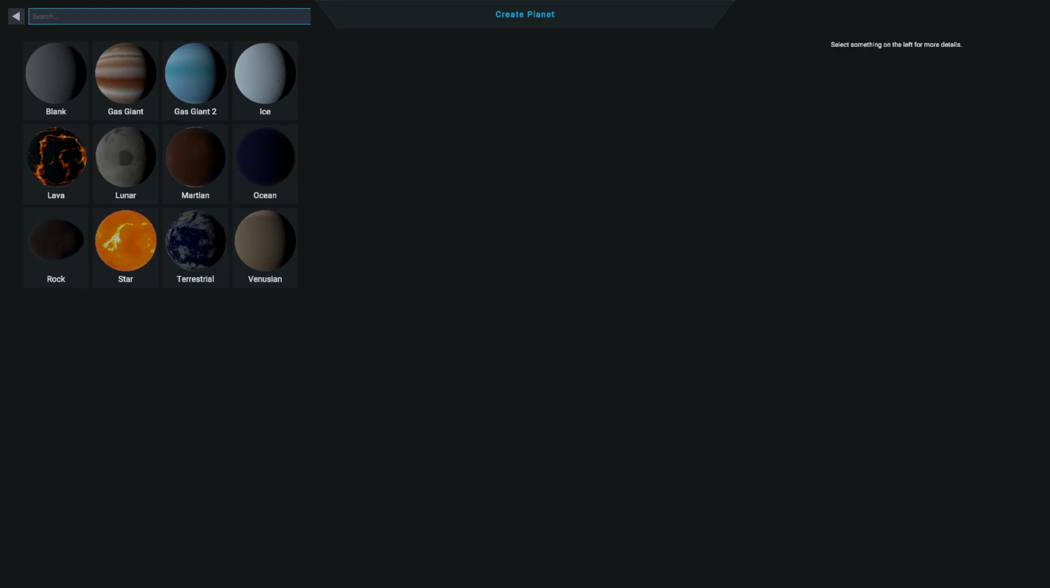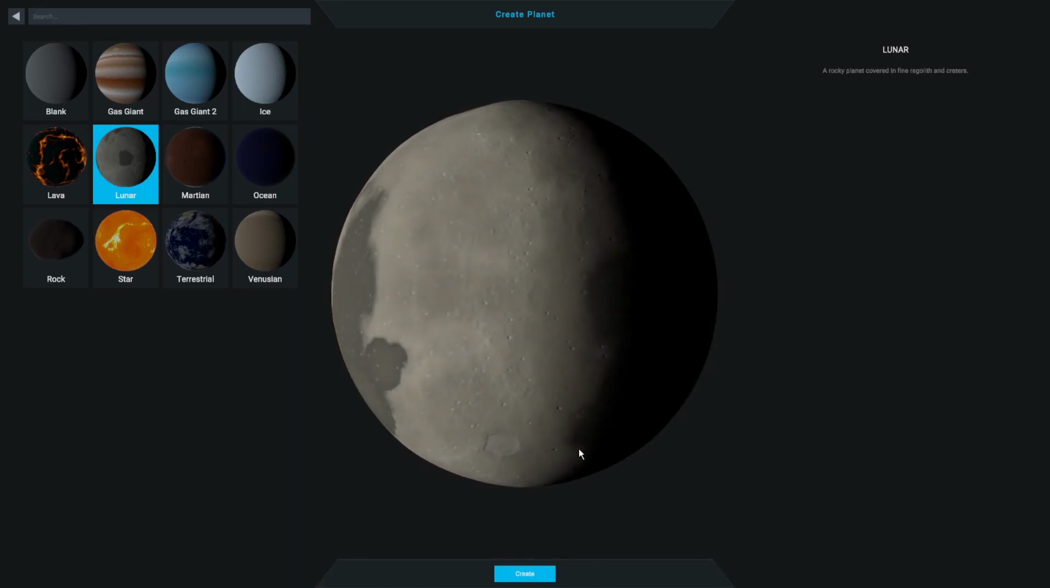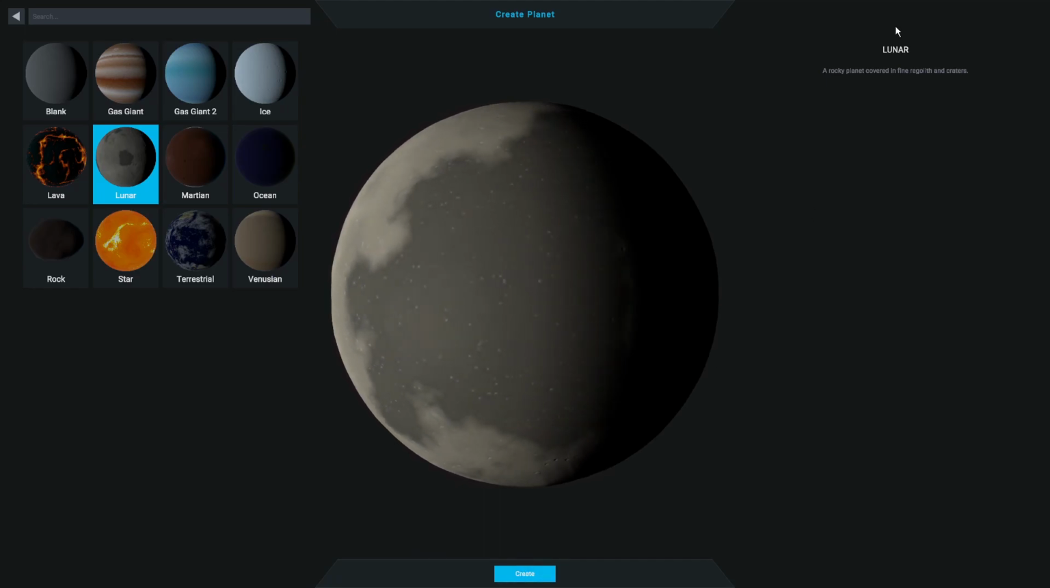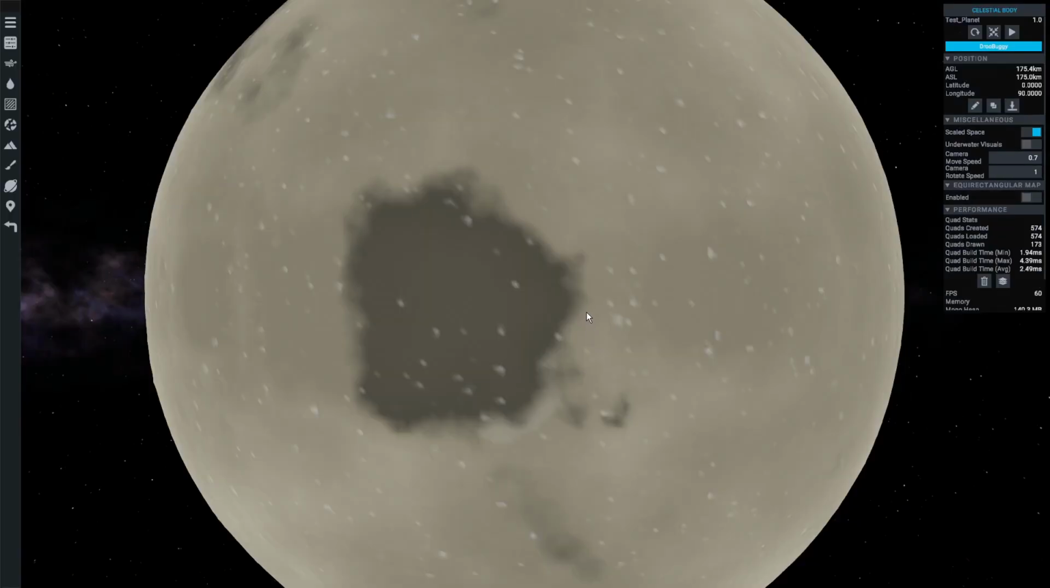In this episode though, we'll be keeping it simple, so we'll just use one of these to examine the user interface in a bit more detail. We'll use the Lunar template for this. So after clicking create, it's prompted us to enter a name. So we'll go with test planet. So the game has now loaded the planet into the planet editing user interface.